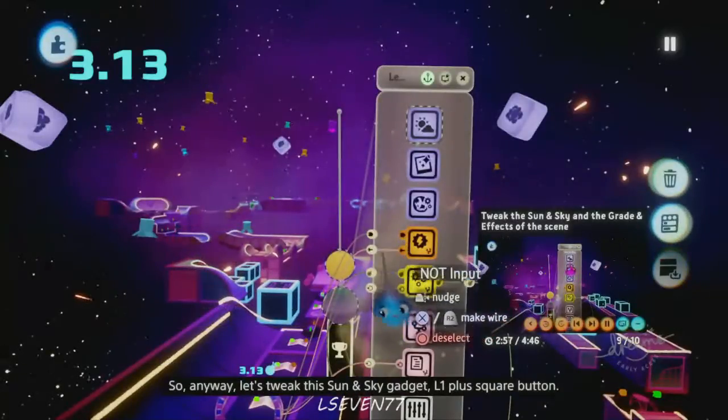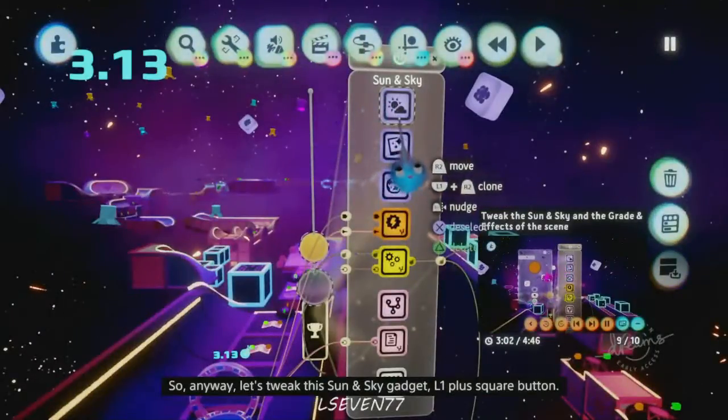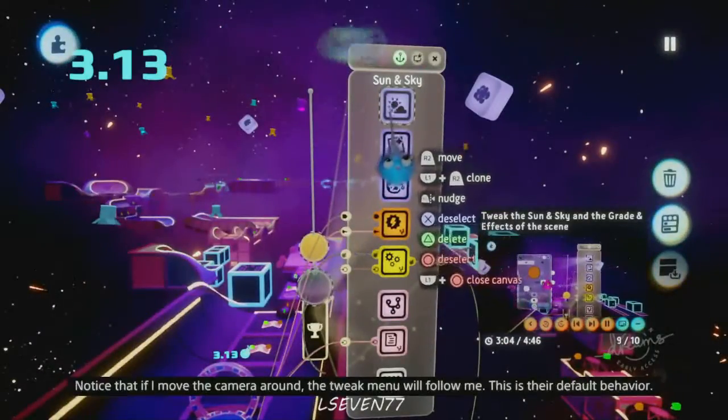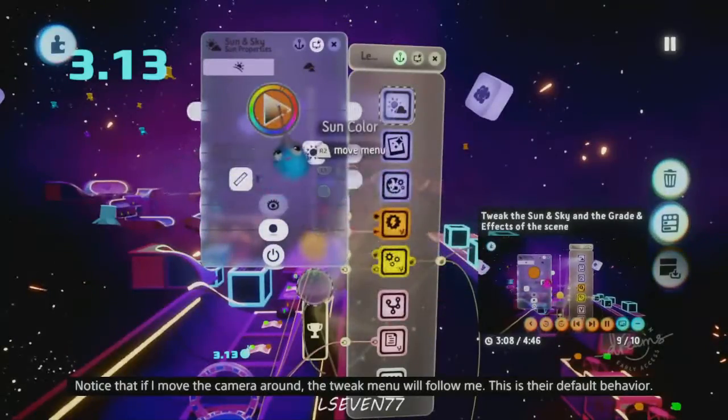So, anyway, let's tweak this sun and sky gadget. L1 plus square button. Notice that if I move the camera around, the tweak menu will follow me. This is their default behaviour.